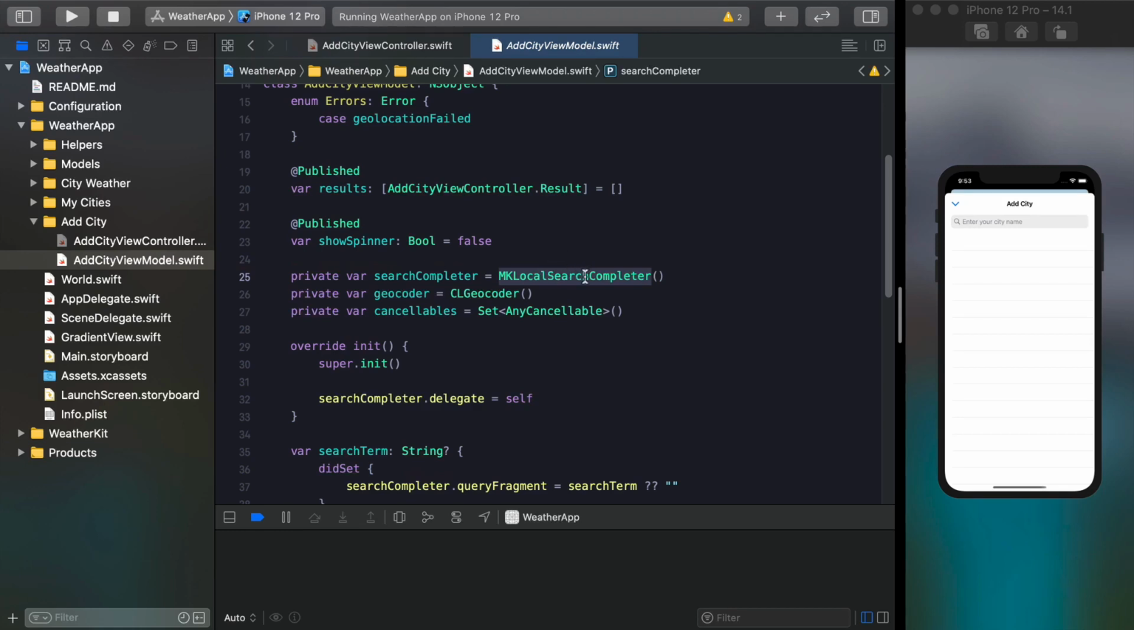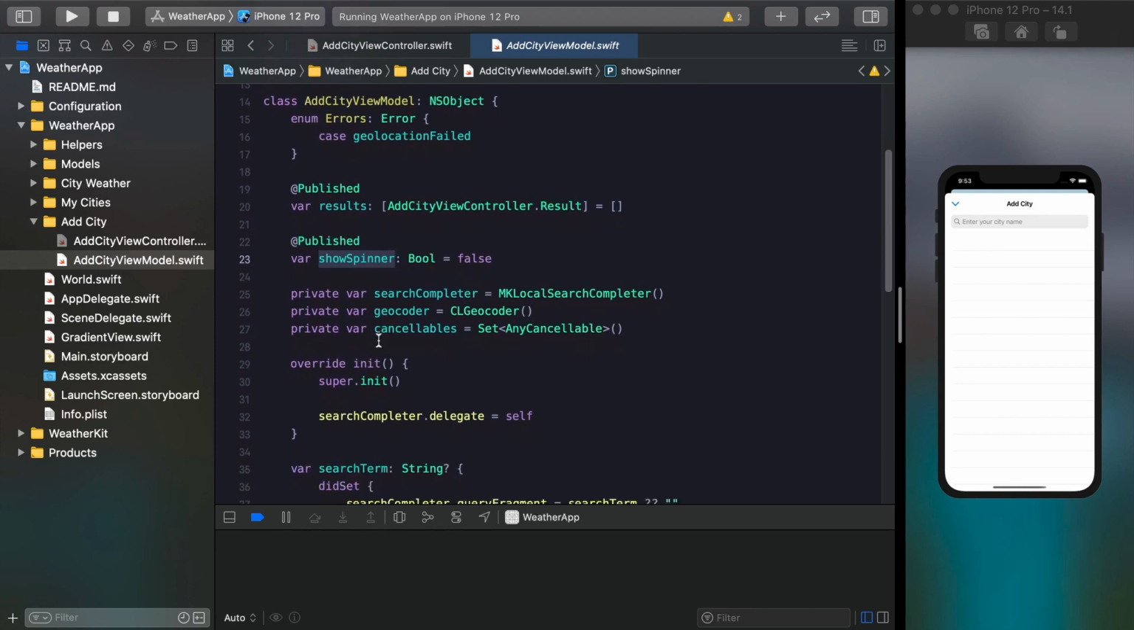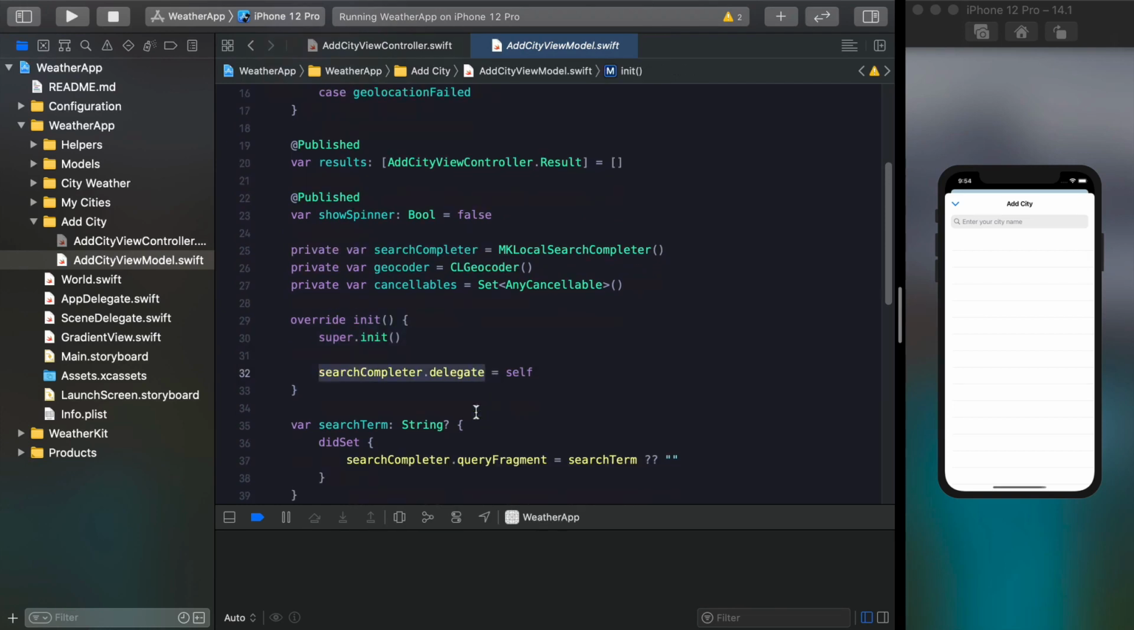because it will also show those cities in its results. Also in our Add City view model are published properties for the actual results that we're going to be publishing. So that's that struct I showed you a minute ago, and a published property for whether or not we're actually doing some work, in which case the UI should be showing a spinner. So when we initialize this view model, we'll set search completer delegate to self. And then when the search bar has new text, it's going to send that text into the search completer.